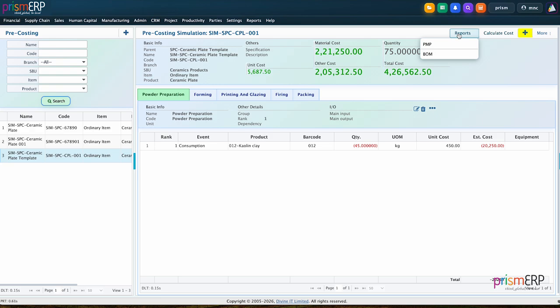From this report section, we can view the report of this precosting, and we can preview and download it in multiple formats. So that's it for precosting in PrismERP.